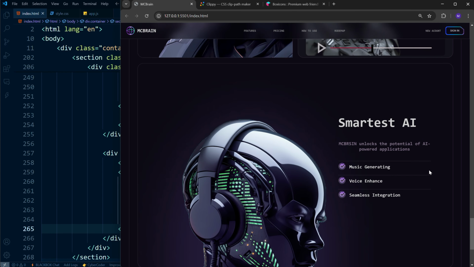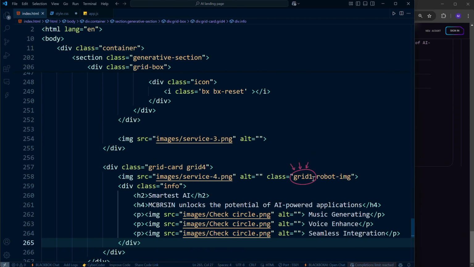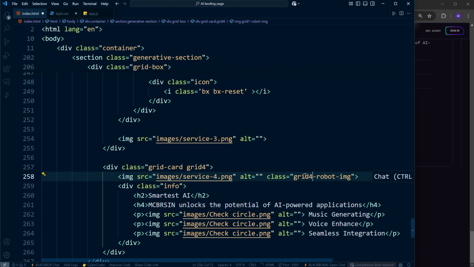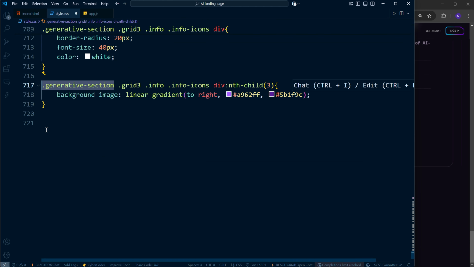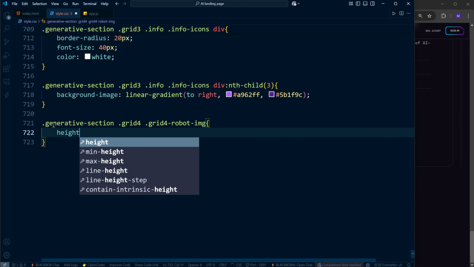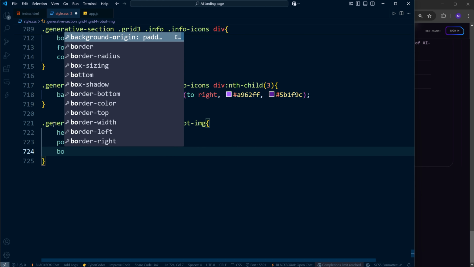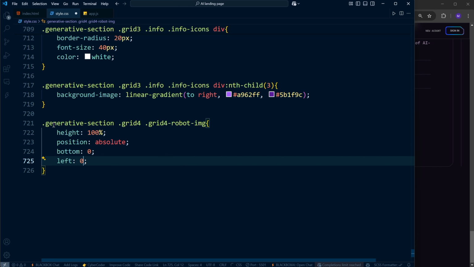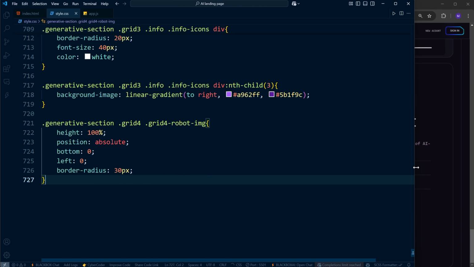The last adjustment we need to make is modifying the size and position of the image inside the fourth card. But before that, we need to change the class name of the image from grid1 robot img to grid4 robot img. Target the grid4 robot img in CSS. Set its height to 100%. Position it absolutely and align it to the bottom and left. Finally, apply a border radius of 30px to match the styling of the other cards. And that wraps up this challenging and visually engaging section.